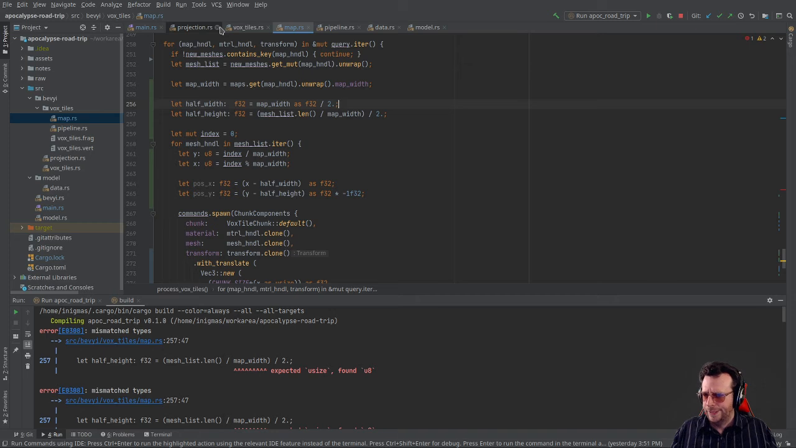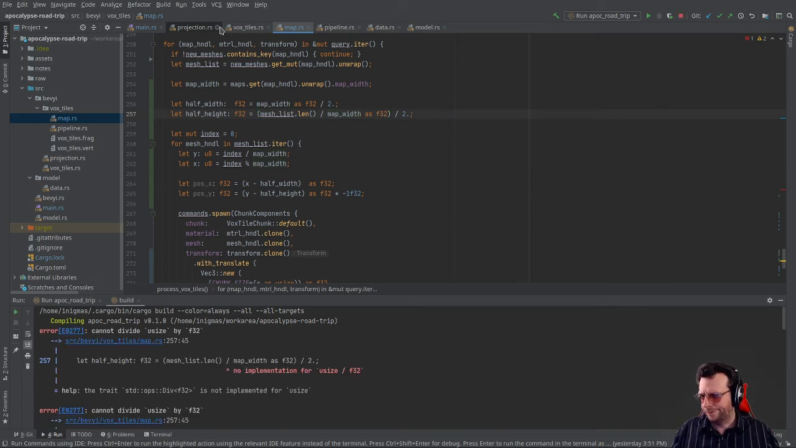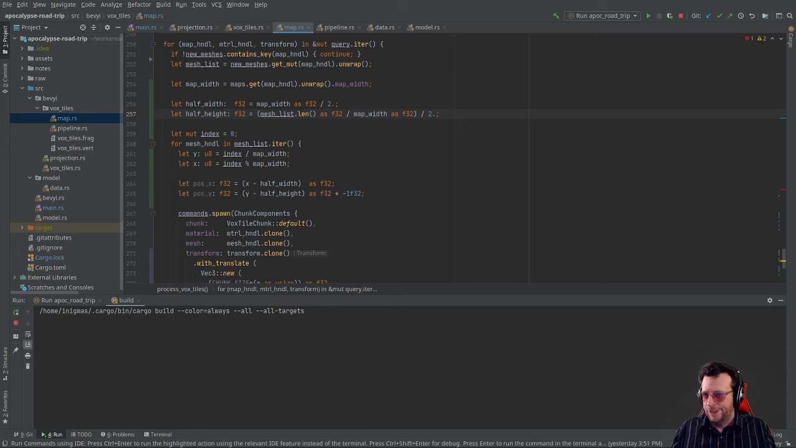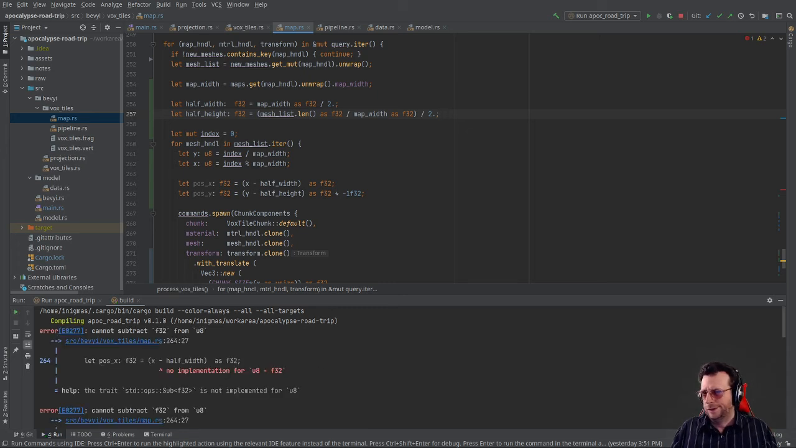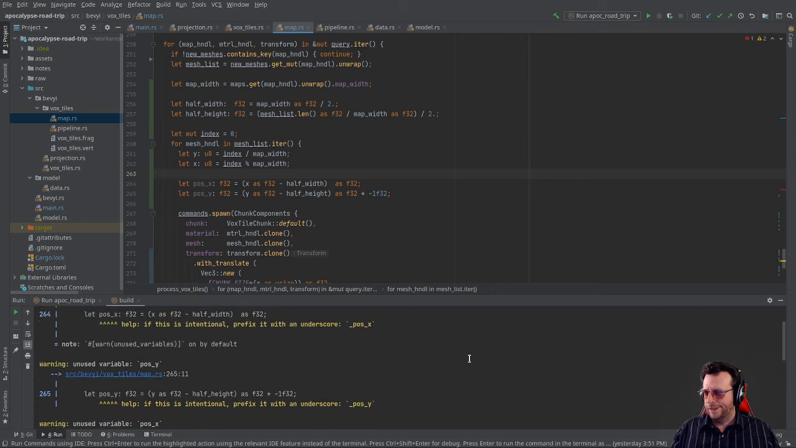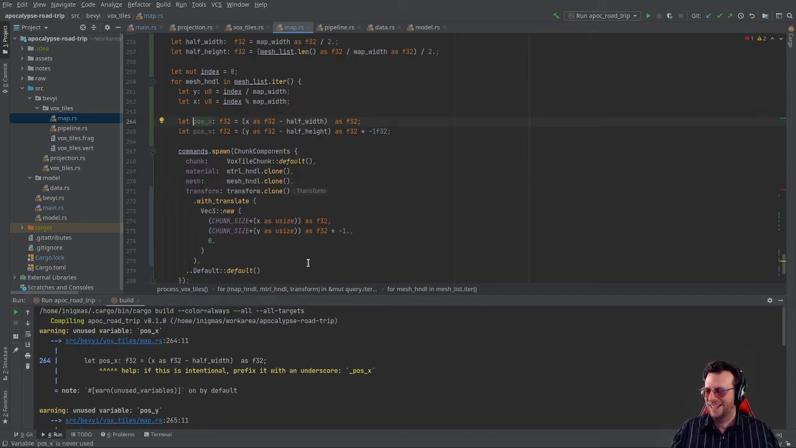Map width. Yeah, it's here again. The map, it's as an F32. Just F32 all of the things! This is very particular about numbers and types. I'm going to have to clean up a lot of this later. Alright, it's not used, it's not used. Good to go.